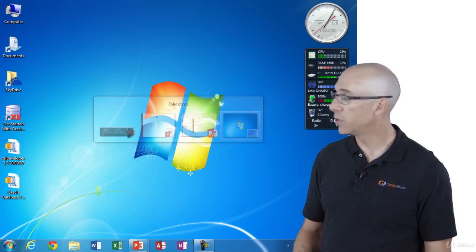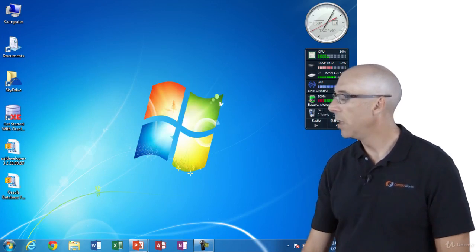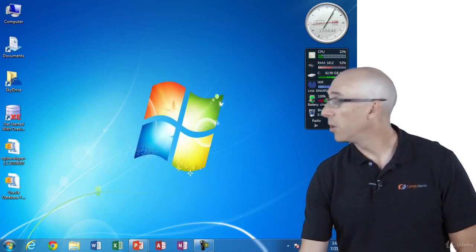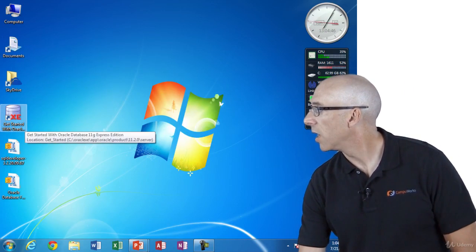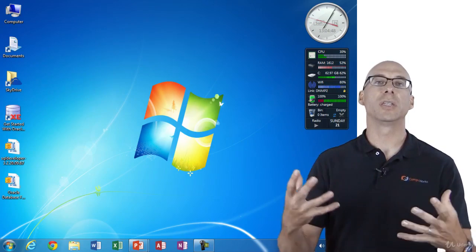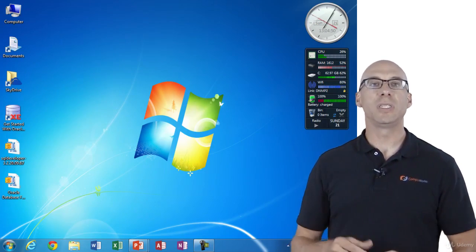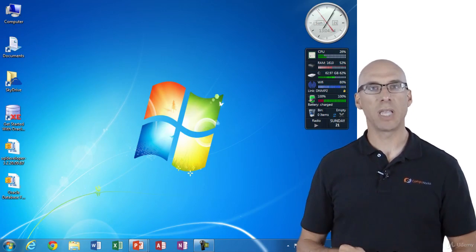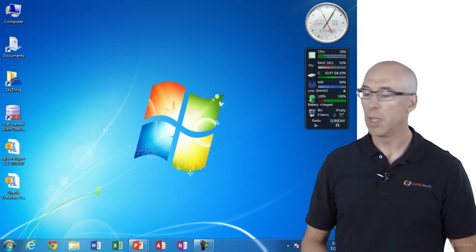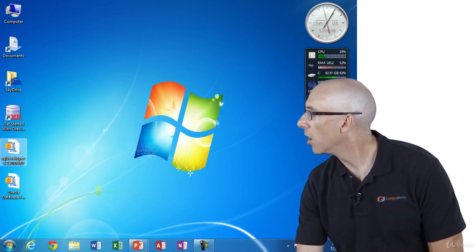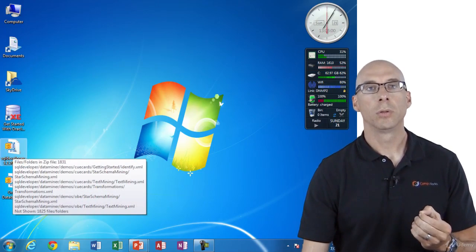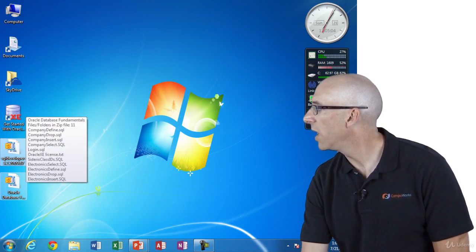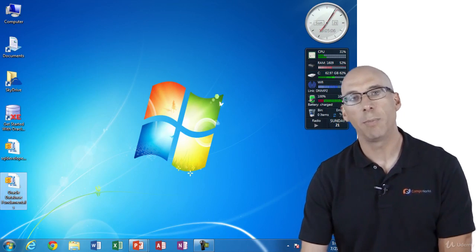I'm just going to go over to my desktop. You can always tell when you've got Oracle XE installed because you're going to get this icon right here. This icon launches a window that lets you see everything that's happened with the installation and how it's set up. No big deal. But down here are my other two downloads that I have. The first one is my SQL Developer and then my Oracle database scripts.